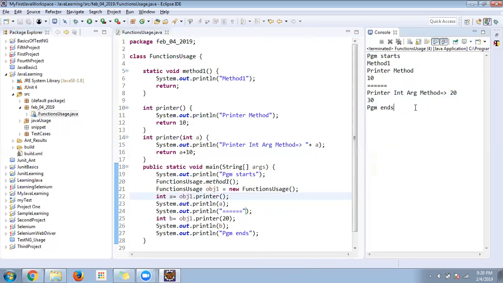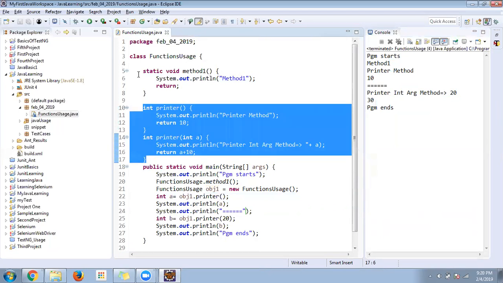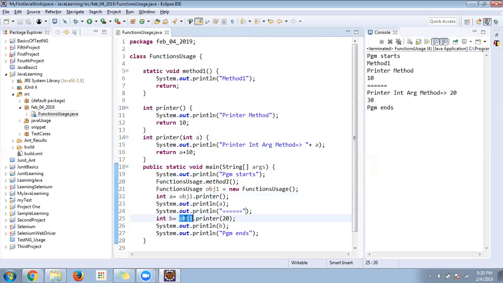Why is static not given? Sorry, why static? Static or non-static is not given, it is non-static. So these two methods are non-static methods. This is a static method. Non-static methods can be called with the help of the object name alone. That's what we have done here.